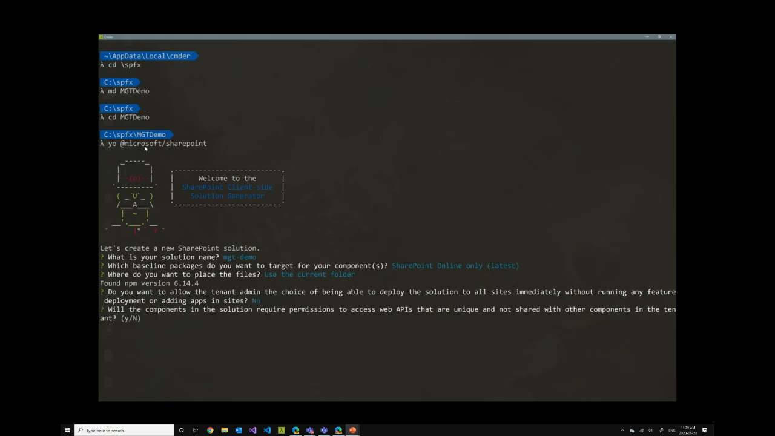But this is the key here. It's asking you, do you want to have access to APIs? Yes, we will need access to APIs because we'll be authorizing to access the graph information. So we're building a web part. We're going to say this is the MGT editor, and let's just put a description there. Allow to edit. That should be good enough.